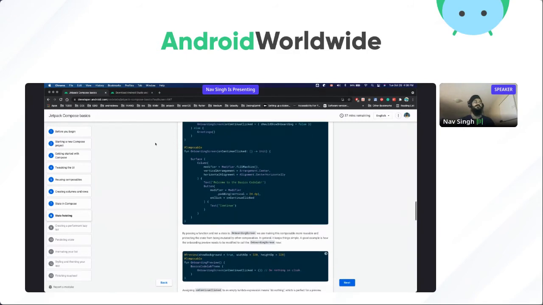So you can use this delegation property to avoid that dot value access every time. So this is about the state hoisting in Compose, and the next step will be creating a performant lazy list.